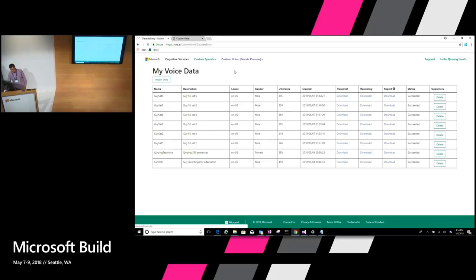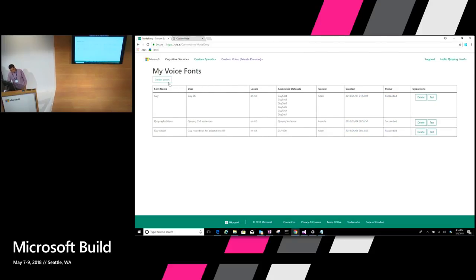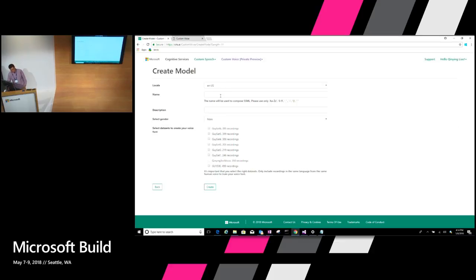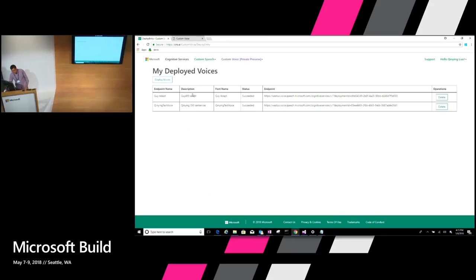OK, when you get all the data ready, we can go ahead to build a voice font, or the voice model. Go to Models, and click Create Voice. Just select the locale, give it a name, description, and select the data set you just uploaded. You can multi-select, so you can include more than hundreds of recordings in one model. And when you click Create, it will start an Azure Batch job, run in the batch pool, and after a couple hours, your voice is ready.